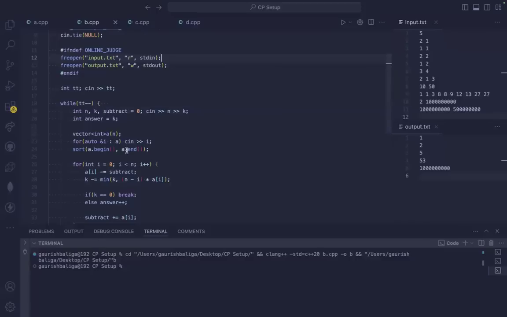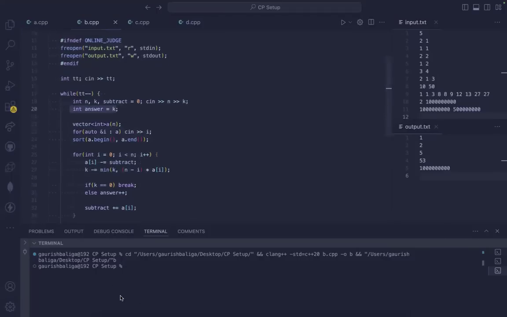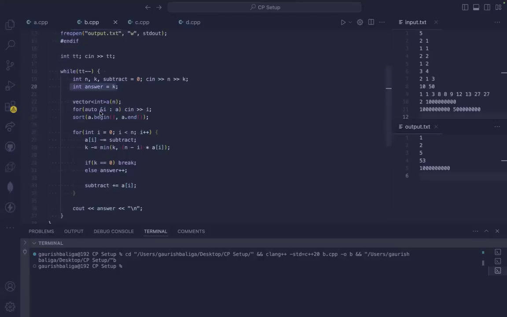Okay. So we have n, we have k, and we have subtract equal to 0. Subtract basically means how much is the current value of ai. My answer is initially k. Why is this initially k, guys? Because we are at least going to require k moves. Okay. So we take an input and then we sort it. Then we iterate in sorted order.